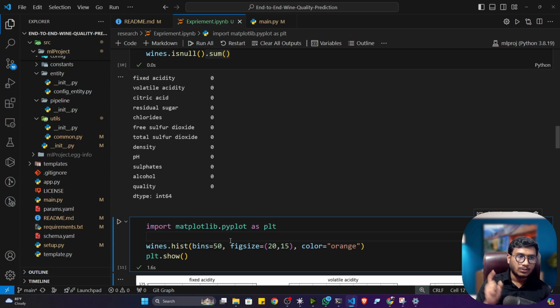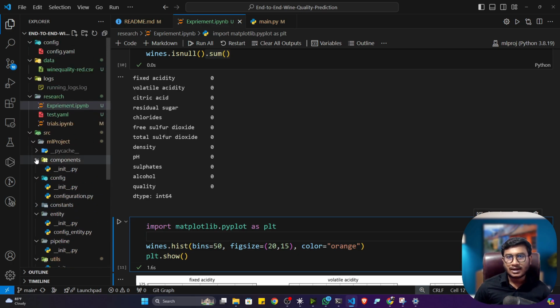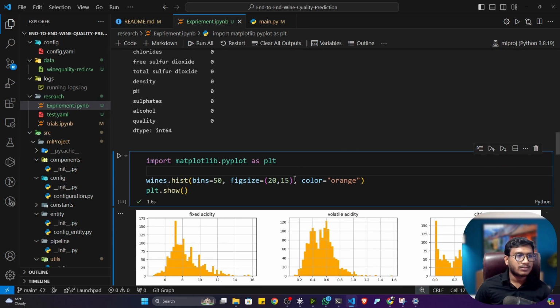Now we'll use the same concept to create the entire pipeline. This is my main idea. So now, the first thing we'll be doing is data ingestion. There is a data ingestion component, which means we'll be ingesting the data from a URL. This is what we'll actually be implementing.